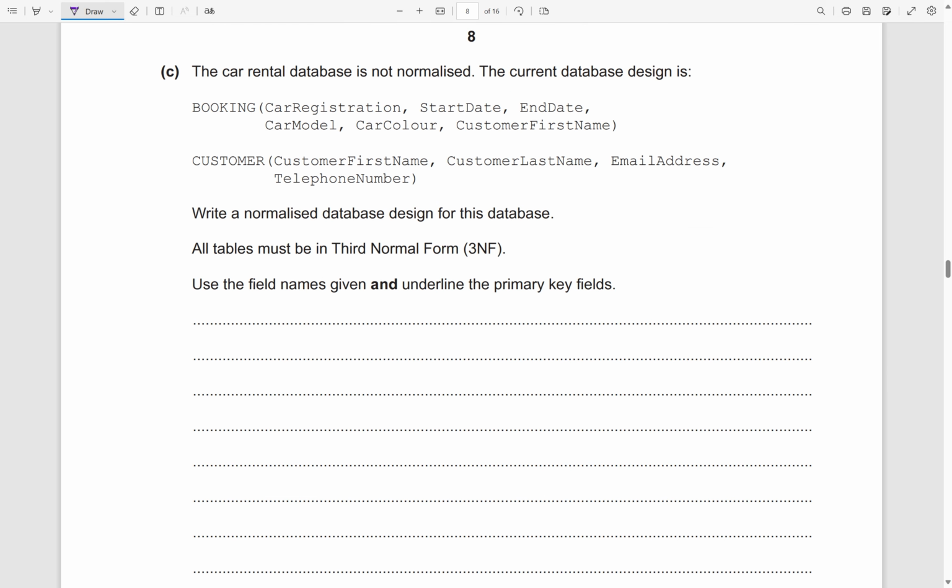The car rental database is not normalized. The current database design has booking, which has a car registration. So I guess that's going to be the primary key. In fact, this is going to be a composite key, because the primary key is going to be the car registration, probably the start date and end date. If you have all three of this information, I guess that's going to be unique. Then there's the car model, the car color, and the customer first name. Then customer has customer first name, customer last name, email address, and telephone number.